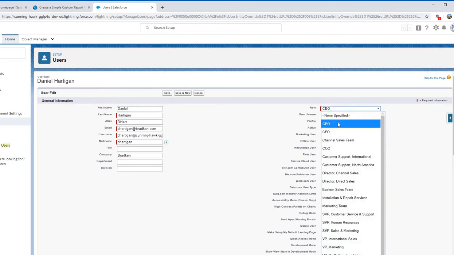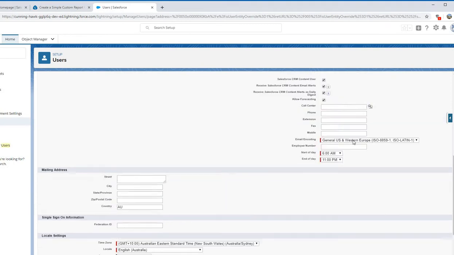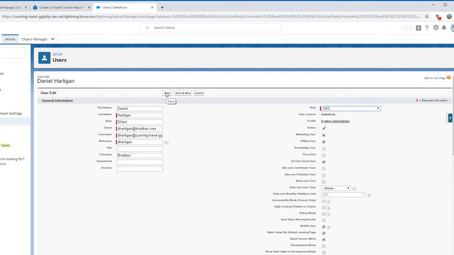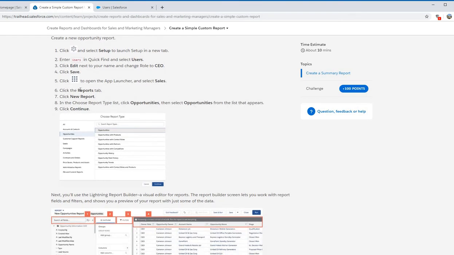I've already done this module, so that's why I'm already CEO, but previously you would have been unspecified. So click the drop down, you'll select CEO, and you'll scroll down, also go here, click save. So that's just a little pre-exercise, but now you'd start with creating a custom report, which is what this module is about. So click on the reports tab.